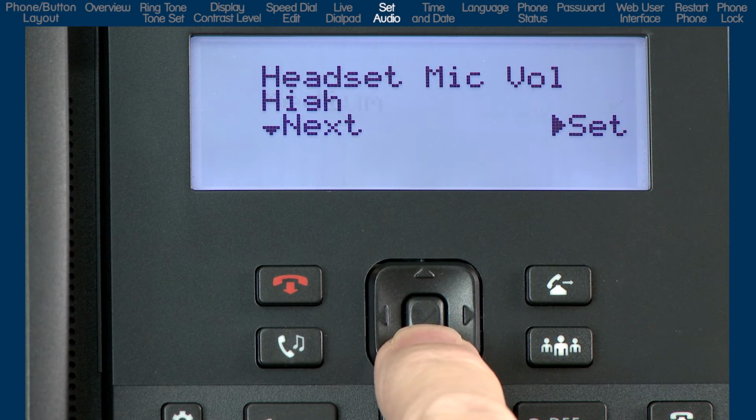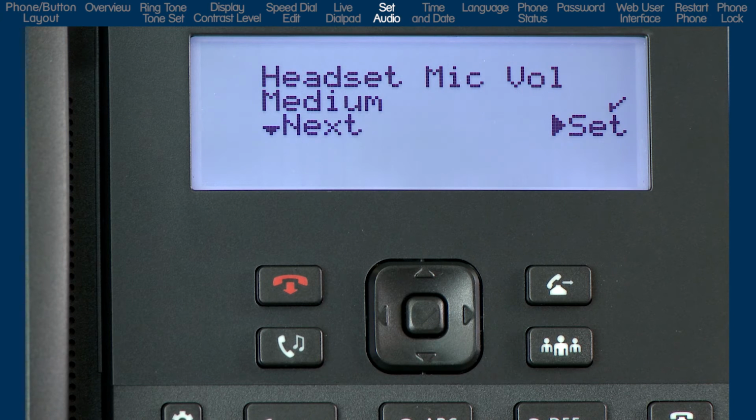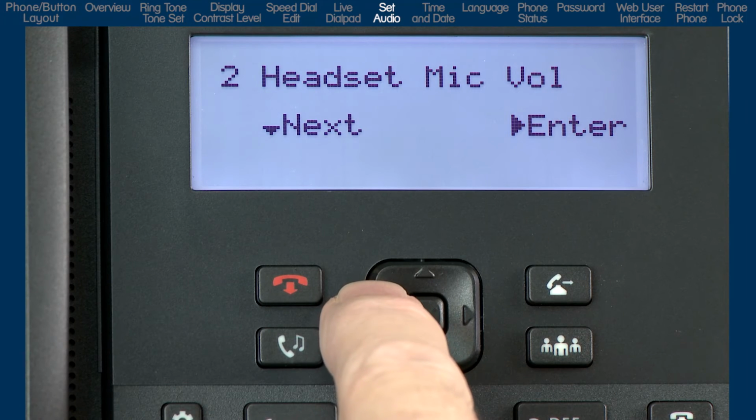If you are going to use a headset, this menu lets you select the headset microphone volume. You can choose between low, medium, or high microphone volume. Press the right arrow to set and save your choice, or press the left arrow to go back one menu.